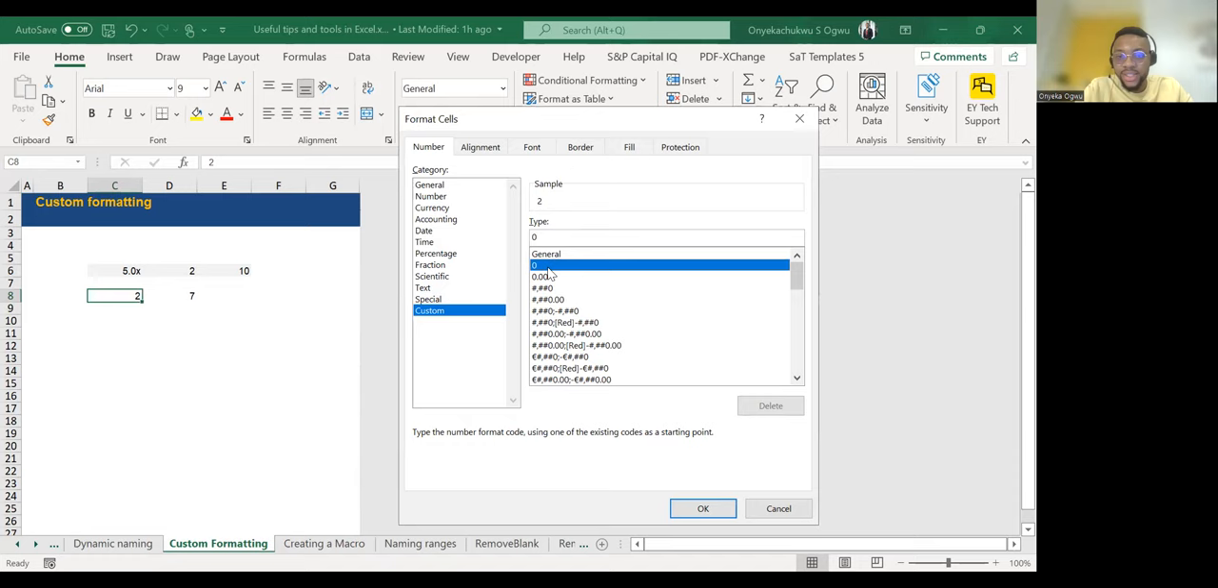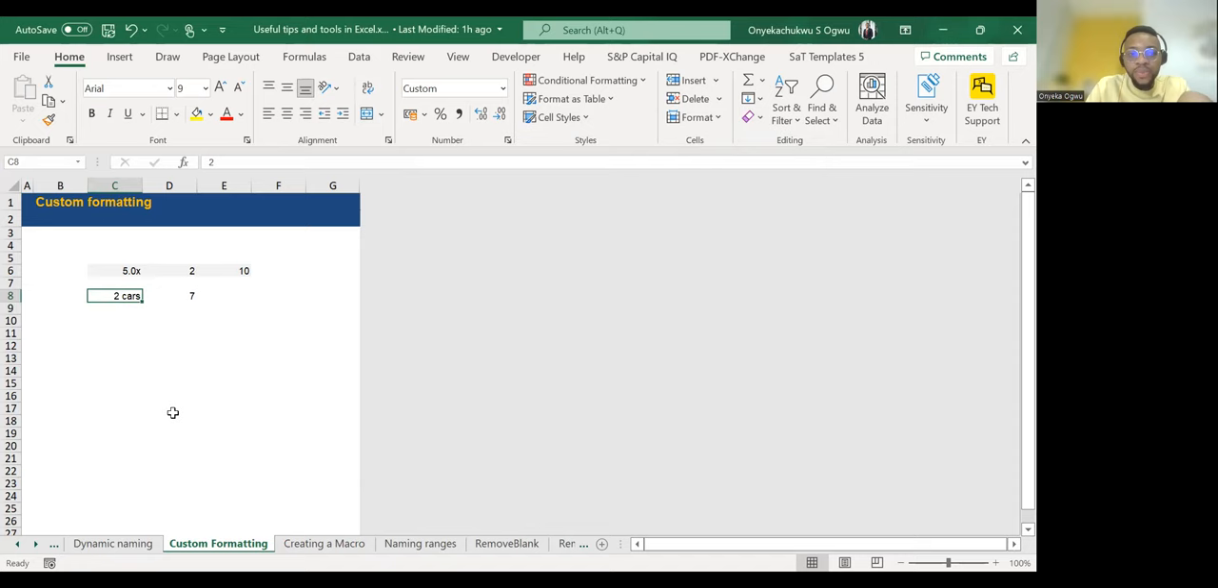But I tell Excel, I don't just want to see two, I want to see two cars. If I say I don't want zero, I want zero cars, Excel is not answering me as such. But if you notice, when I put an apostrophe before the letters, zero cars. So Excel, what I want to see is, instead of just two, put two cars, even though it's two. Put two cars. So now what is here is actually two, but what we are seeing is two cars.